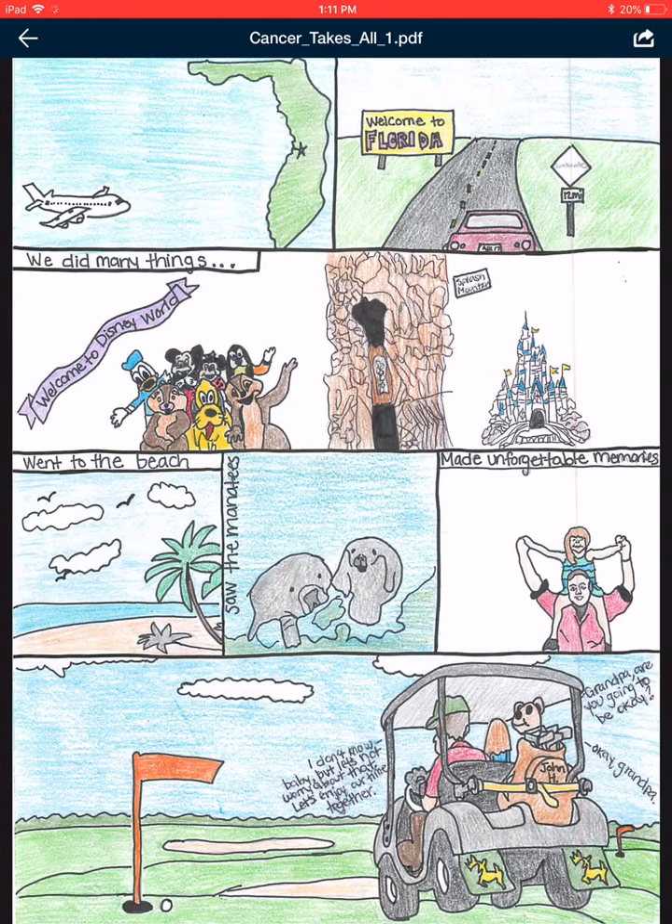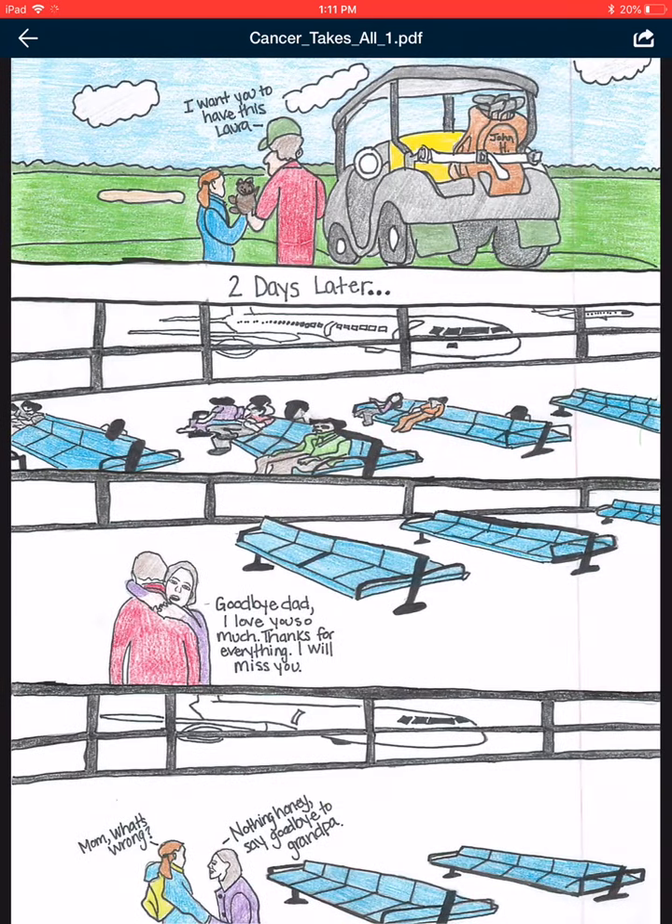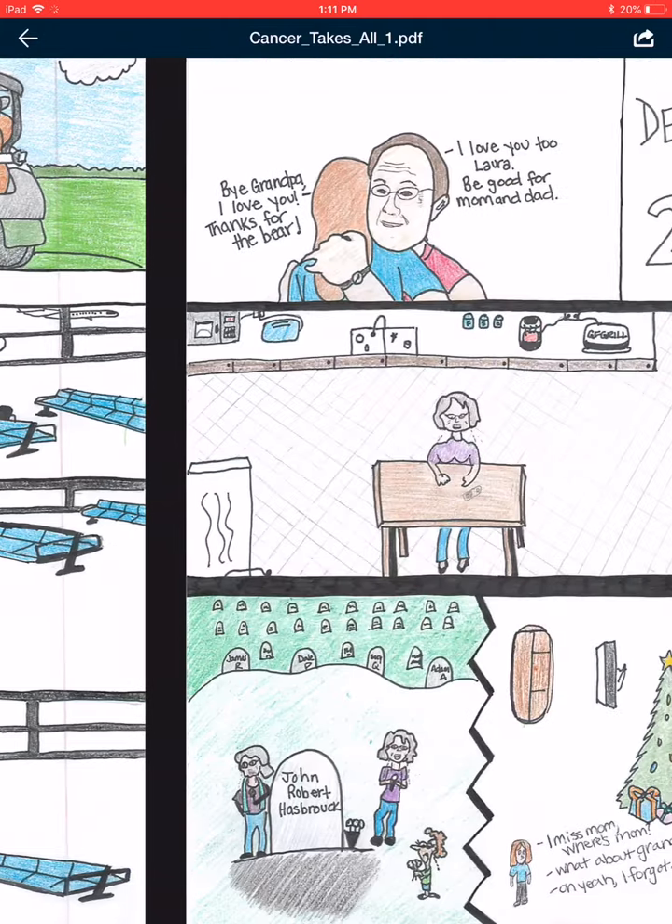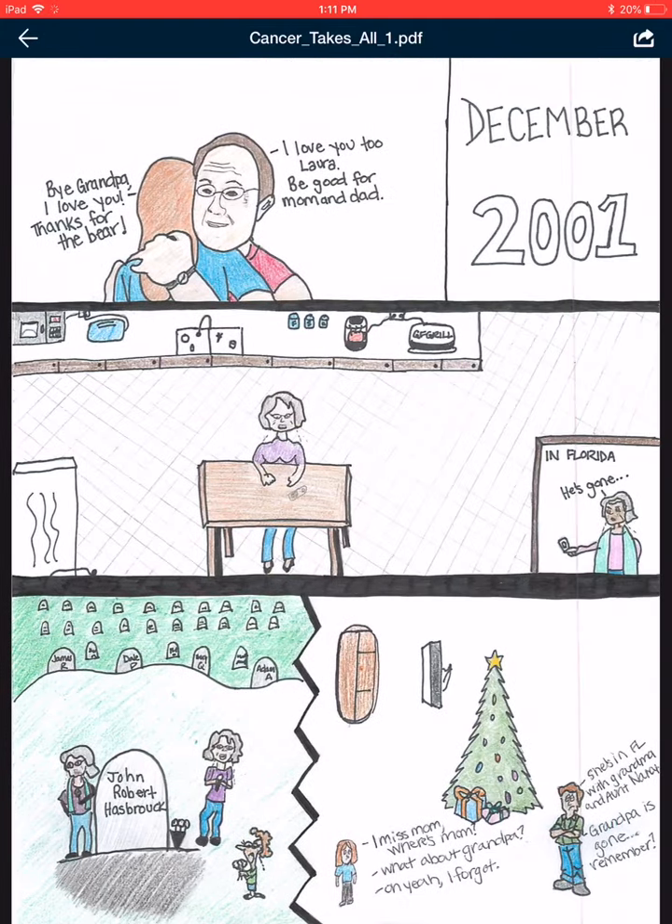I used lots of boxes here. I've traced it in black marker. I've colored it so it all looks nice. You can see that I have some narration, like went to the beach, made unforgettable memories, but I also have dialogue, like in the last section where these 2 characters are speaking to each other. You need to have a mix of both, summary of what's happening in that scene and the characters discussing.